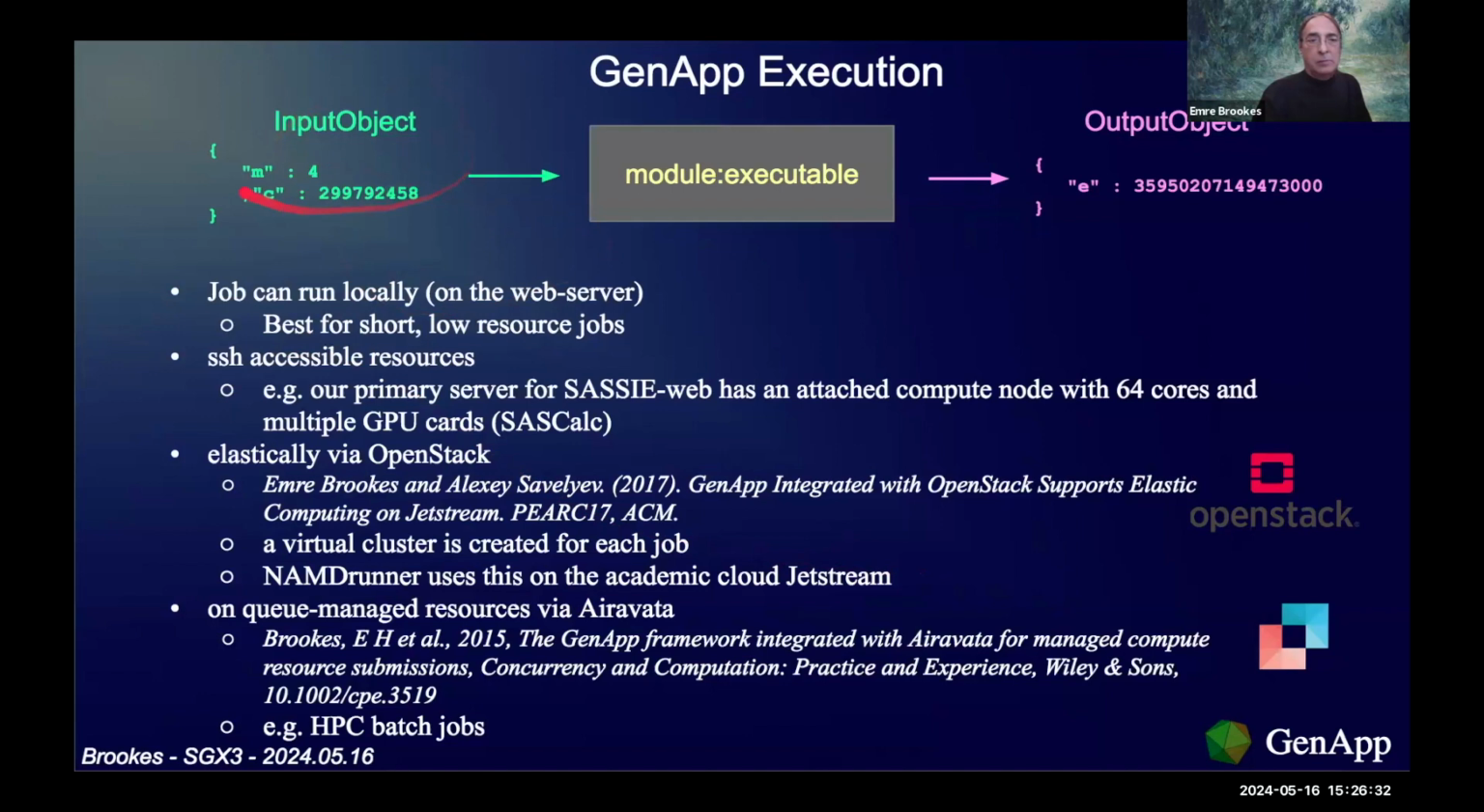Again, sort of the input object that goes to this executable, which is expected to produce the output object. So we can run... The execution model was designed to be extensible, and we support lots of execution methods. So we can run jobs locally on the web server, on SSH accessible resources, elastically via OpenStack, on queue managed resources. We have integration with Airavata, Apache Airavata.